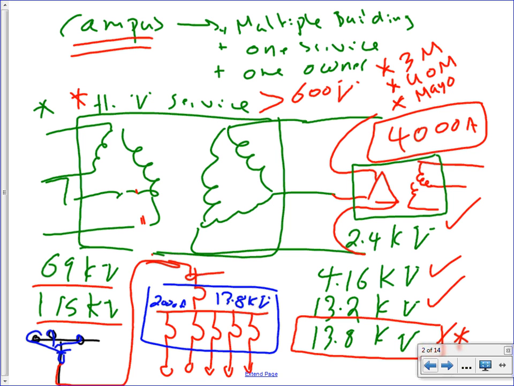Typically they're underground cables. This point here is the demarcation point. From here up, Excel owns and operates. From here down, you own and operate. Make sense? Under 600 volts, it goes all the way to the cabinet. Excel could do that too. There's also a demarcation point there.